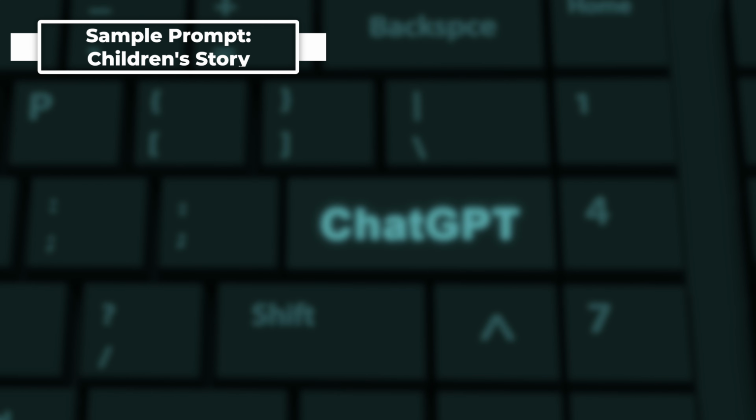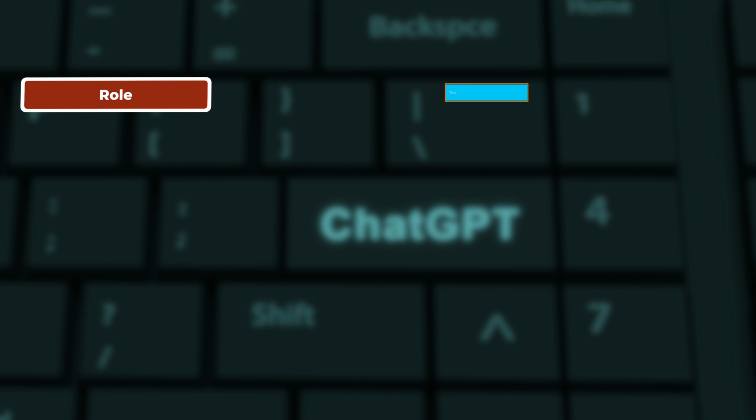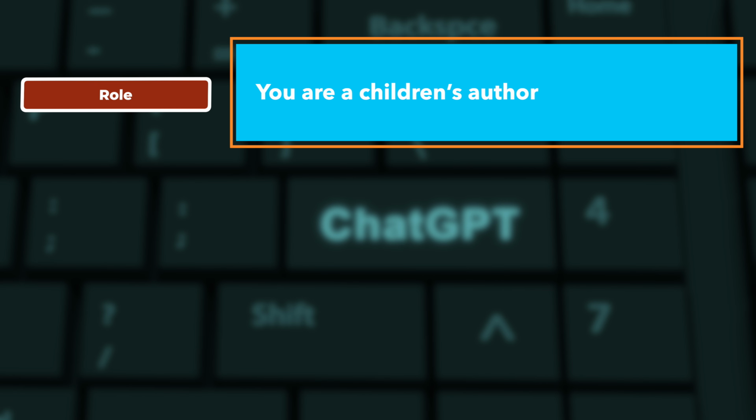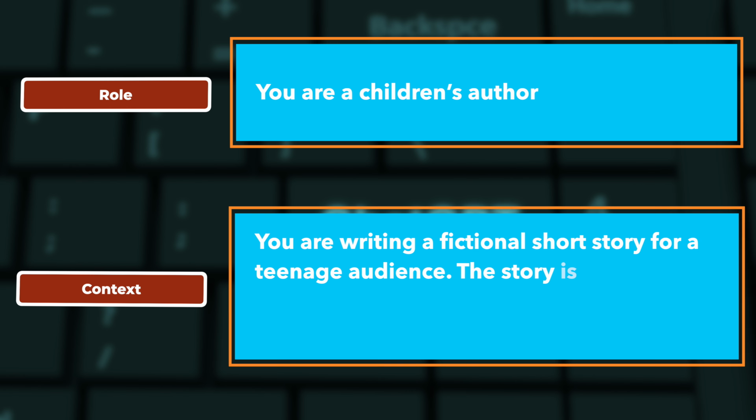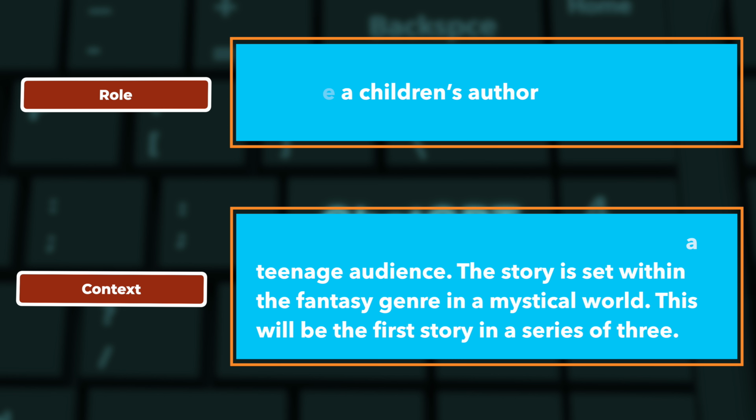Let's write another prompt, this time for a children's story. You are a children's author. You are writing a fictional short story for a teenage audience. The story is set within the fantasy genre in a mystical world. This will be the first story in a series of 3.